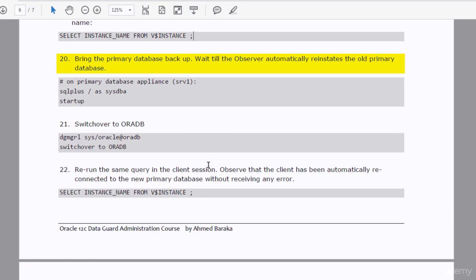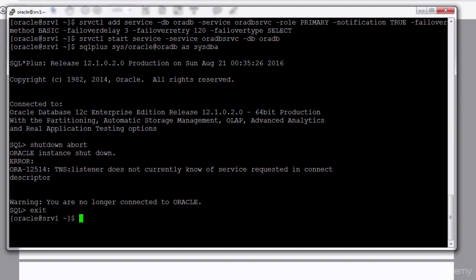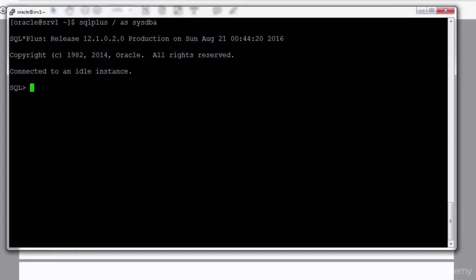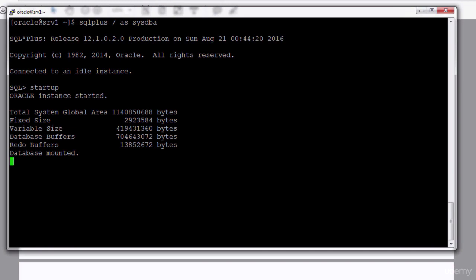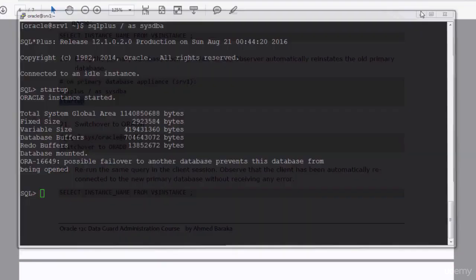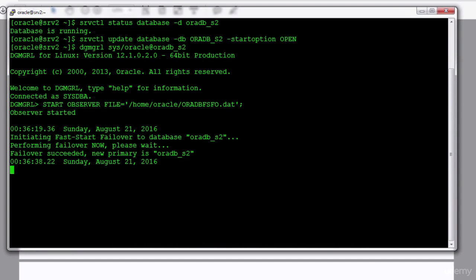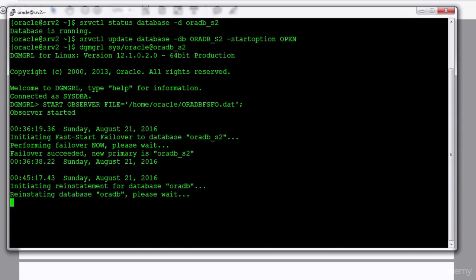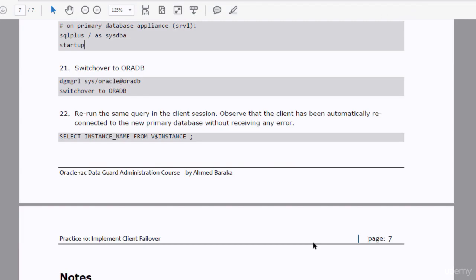Start up the old primary database and wait till the observer automatically reinstates it. The broker has automatically reinstated the old primary database. Switch over to the AuraDB database so that it becomes the primary database of our configuration again.